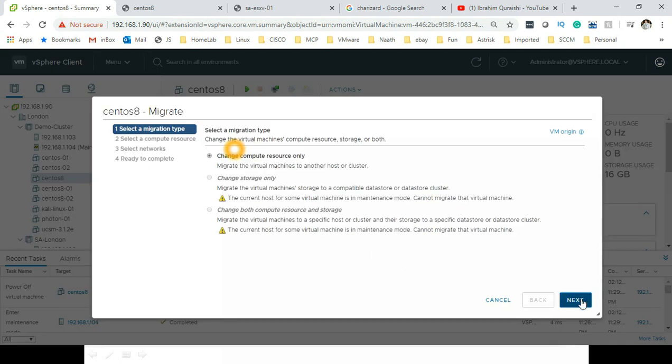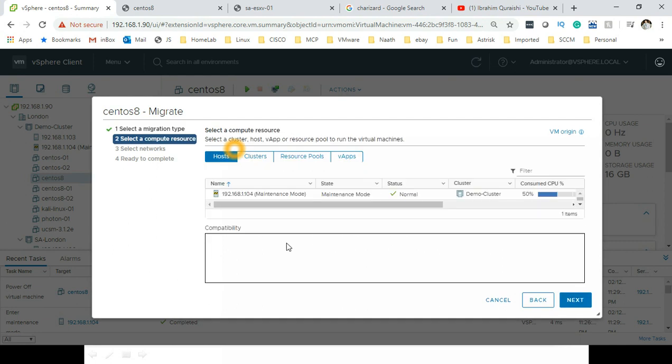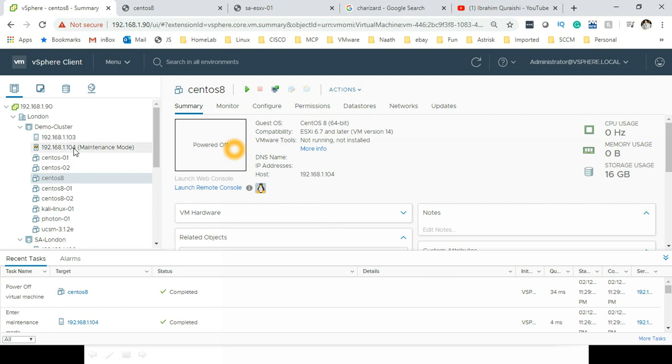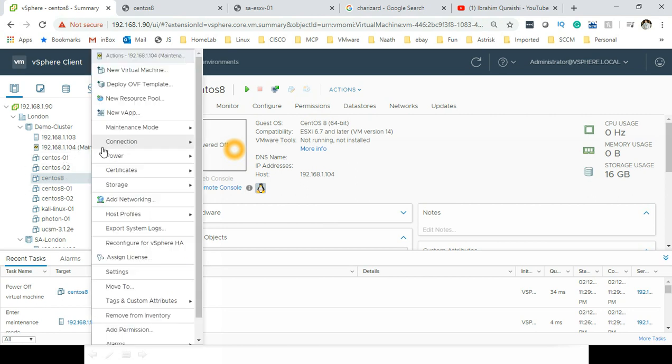Obviously that OS was not properly installed. I was trying to install an ESX host on there, I think. So anyway, let's cancel that. As soon as I powered this off, you can see that this host has gone into maintenance mode.